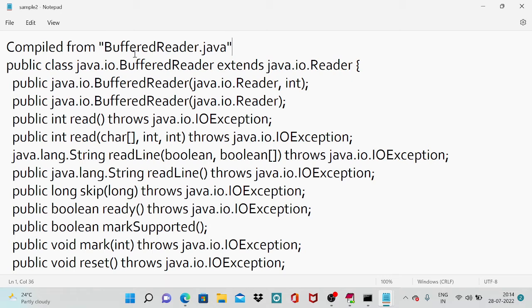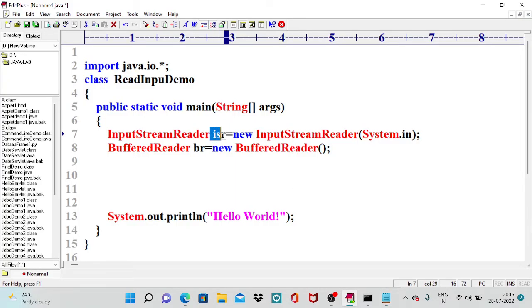BufferedReader is a built-in class defined by the Java developers. Inside, they defined a few constructors like this. We are going to use one of these constructors in our program. BufferedReader is expecting what kind of object? A Reader object. We already created an object of type InputStreamReader, and since Reader means we can pass any reader object, we created a reader object called isr. This isr we can pass as an argument to the BufferedReader.